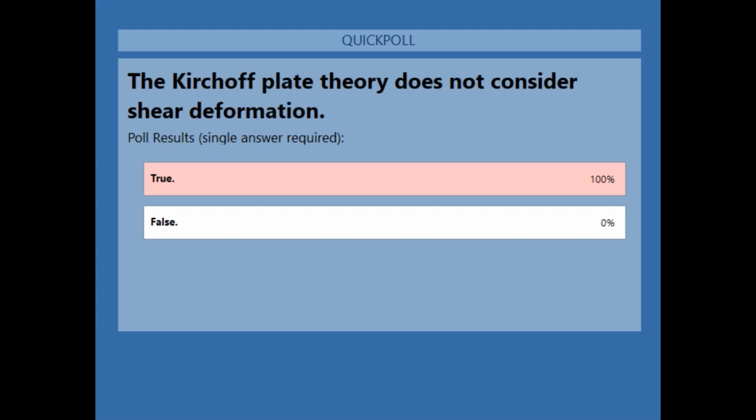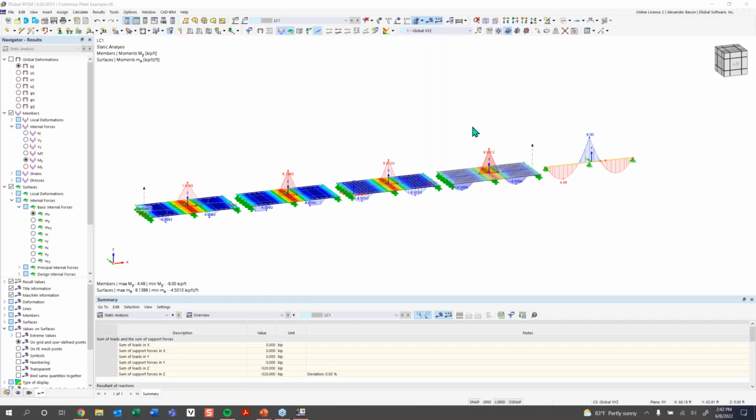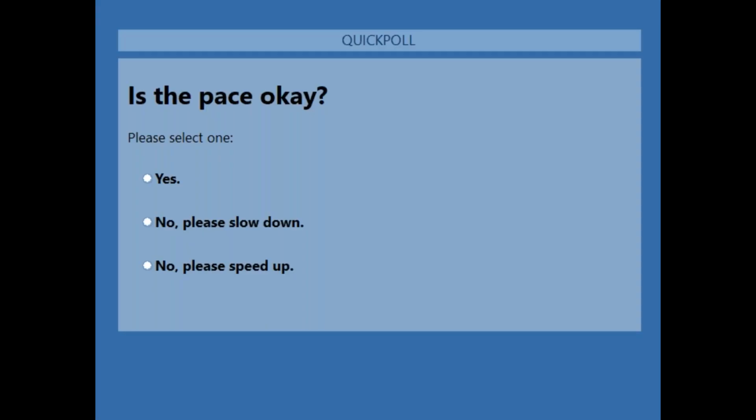All right, I'm going to hide that. And I just want to give another poll and ask everybody if the pace is okay, if you want me to speed up or slow down. So I'm just going to put that up there and gauge that.